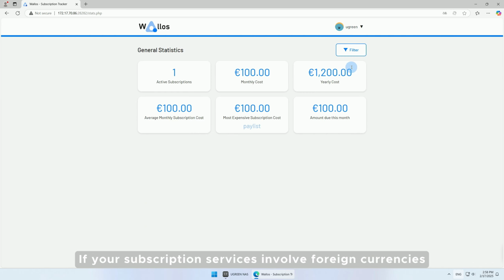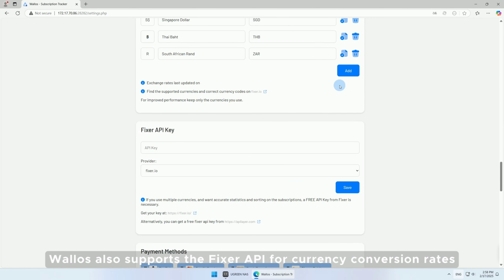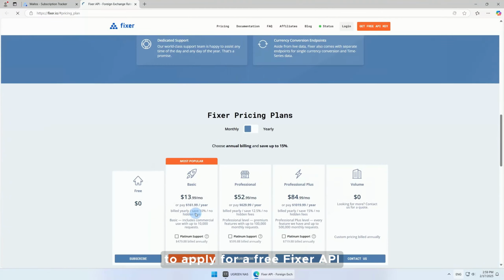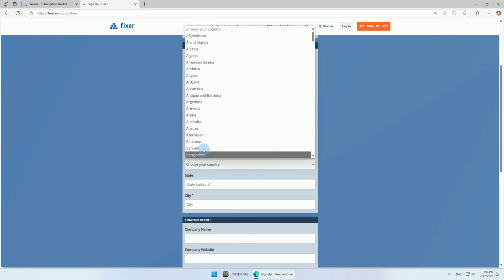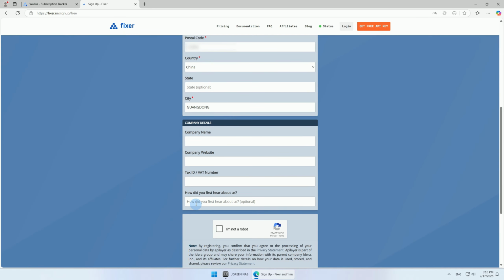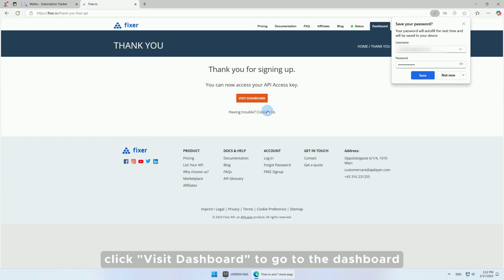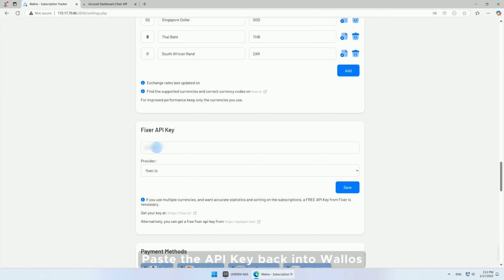If your subscription services involve foreign currencies, Wallos also supports the Fixer API for currency conversion rates. You can visit the Fixer API application link to apply for a free Fixer API. After filling out the registration information, click Visit Dashboard to go to the dashboard and copy your API key. Paste the API key back into Wallos, fill in the Fixer API key in the settings, and save it to activate.